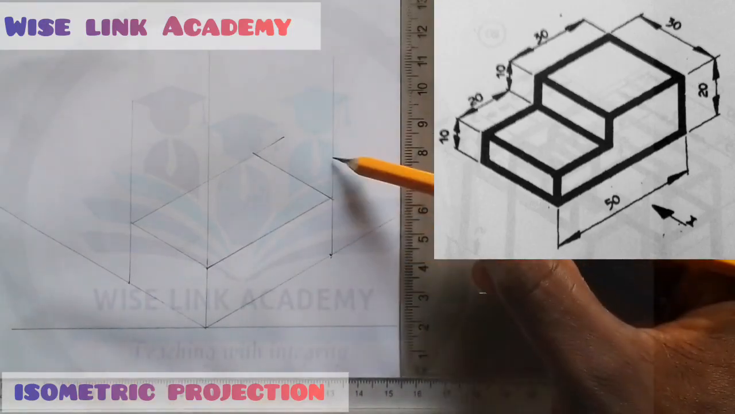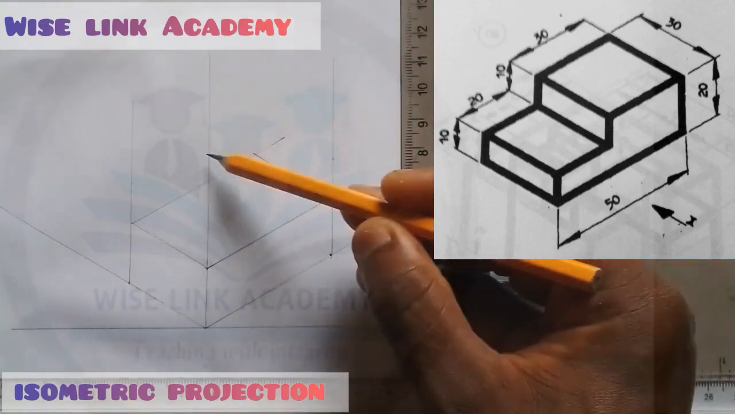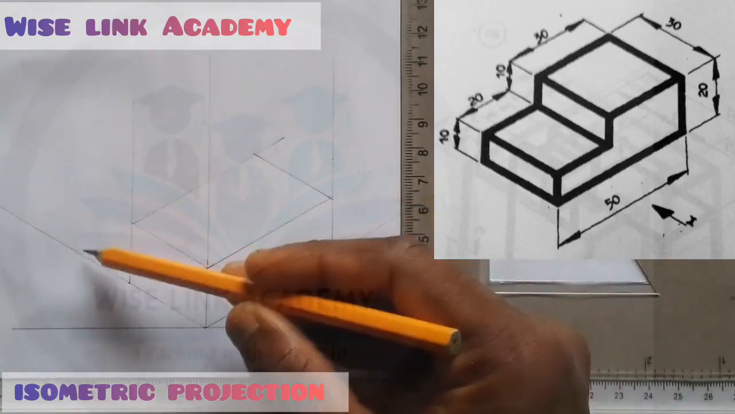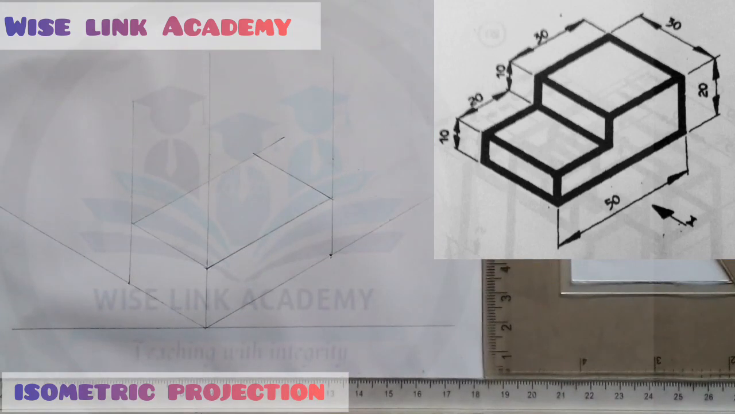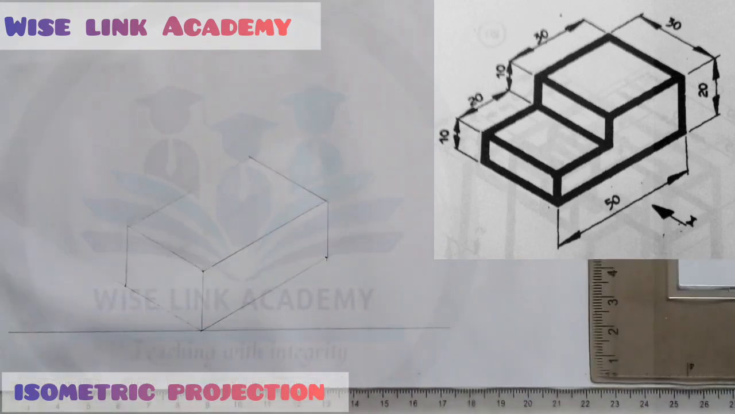Now I'll delete all these lines because I don't need them. So deleting them, I will have this. I've successfully deleted those unwanted lines.